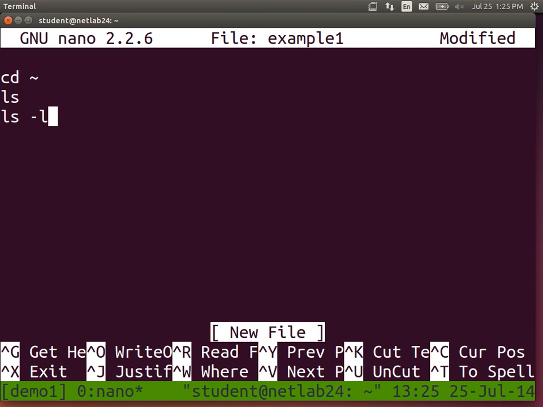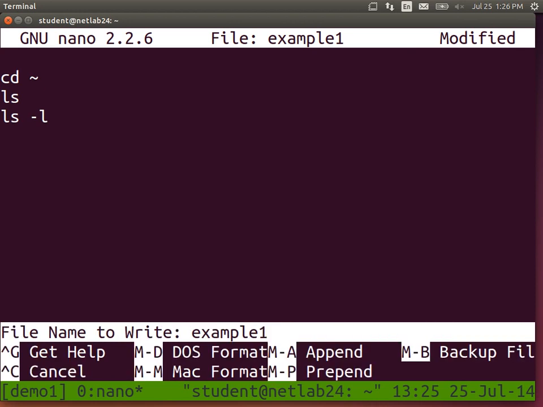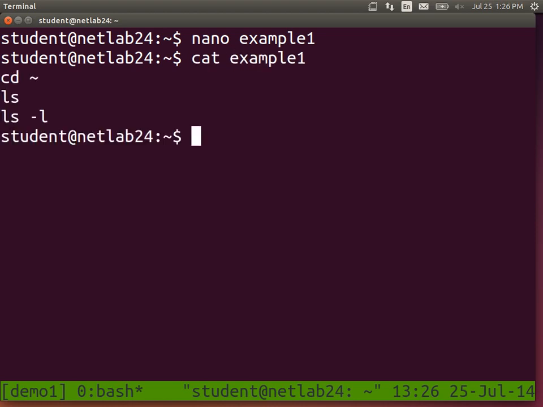So I've just put 3 commands as an example. cd tilde should take me home, it means go to my home directory. Then ls, and then ls in the long format. Exit, Control X. Save modified buffer, yes, Y for yes. File name, press enter. You want to check if it's there, cat just shows you the contents.